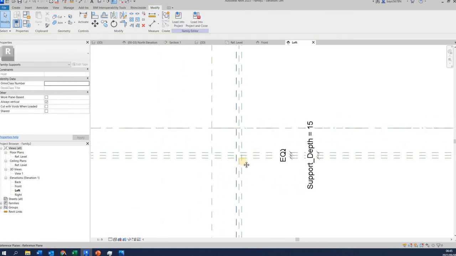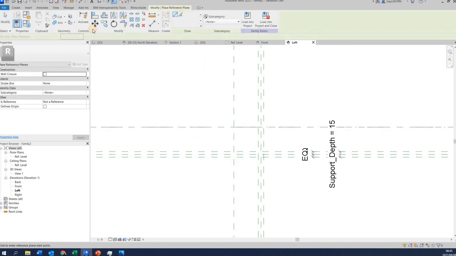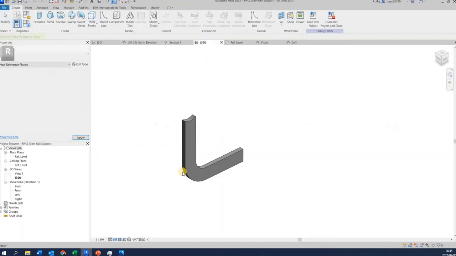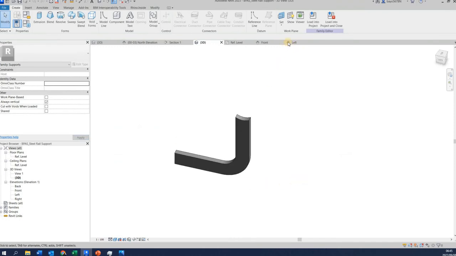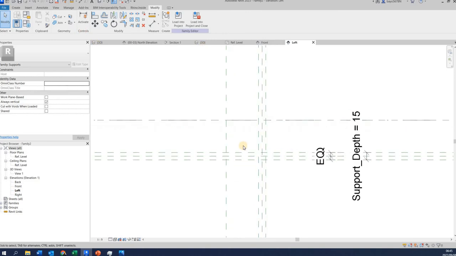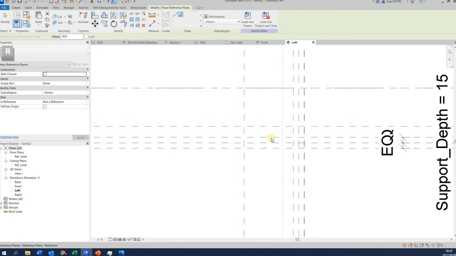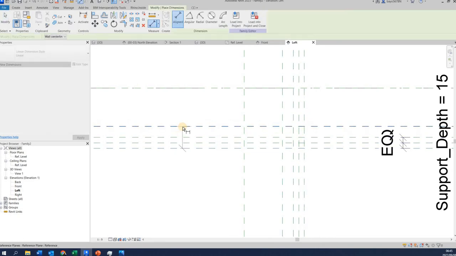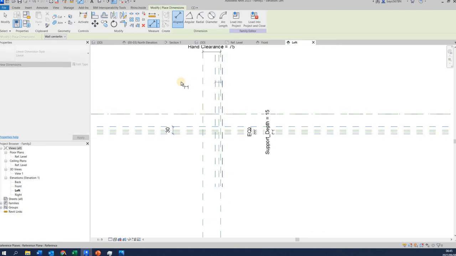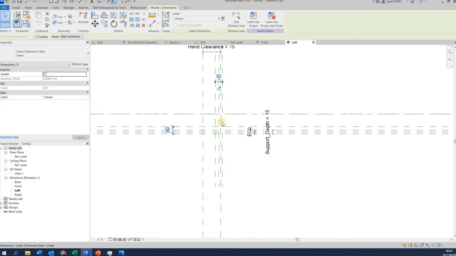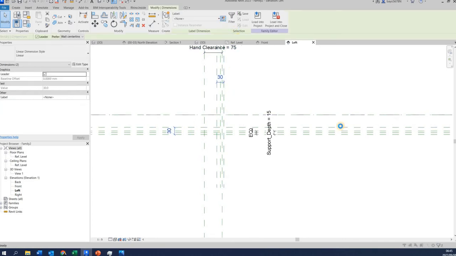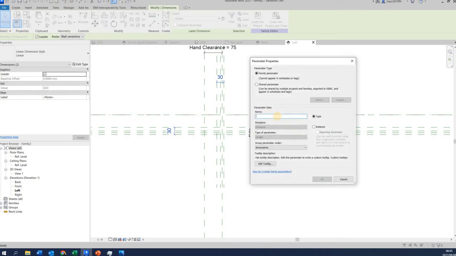All right. So now we need the bend radius of the support. Remember, the support we have has a curve like that. We also want to add that. So we go back to the left. Then we say 30 offset dimension here. Add another parameter, support underscore bend radius.